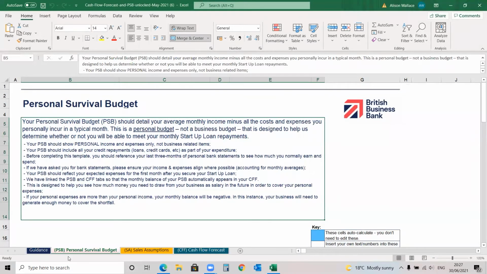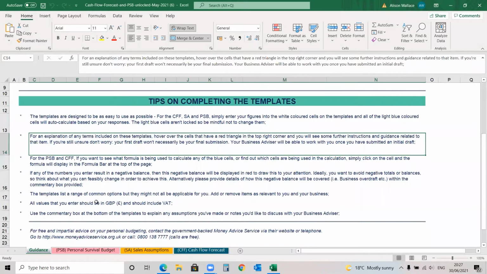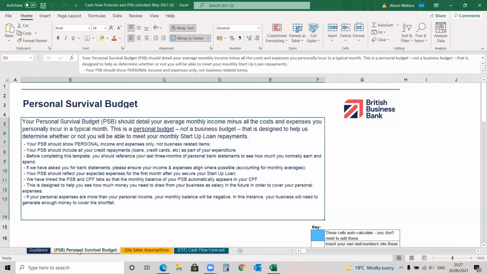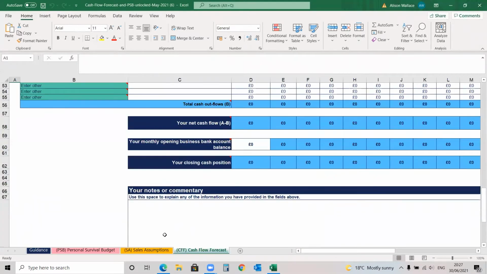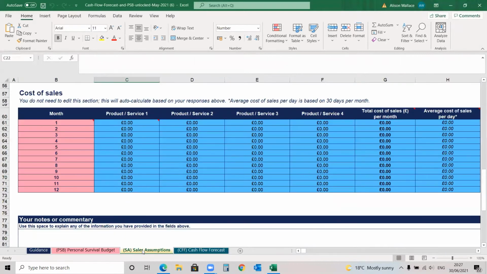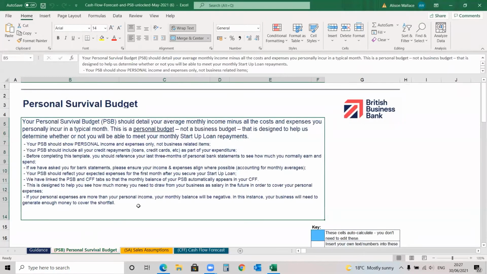So this template has tabs. There's a guidance tab, so there's tips on completing the templates. You've got the personal survival budget tab, which is the tab that we're going to be completing today. You also have your sales assumptions and your cash flow forecast. So these are other elements of the template that will need to be completed for your application.